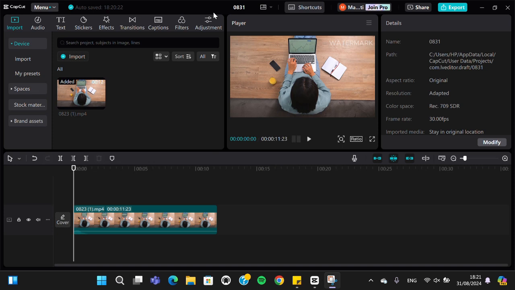In today's tutorial, I'm going to show you how you can remove a watermark from your video in CapCut PC. Okay, let's get into it, guys. Here I have created a project in my CapCut PC application. And for instance, I'm going to remove this watermark from my video.